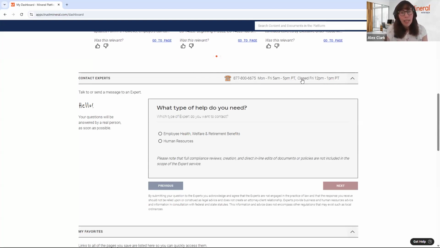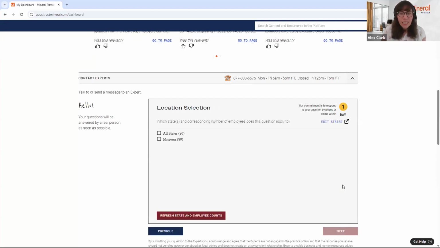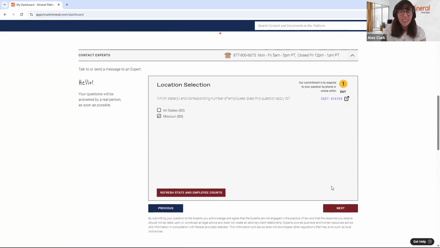If you call them, you will also get an email and a case created so we can keep track, and you can keep track of any information and the answers that were given to you. If you do not want to call them, that's fine. There's also a case submission process here. It starts with which type of help you need, whether it's to do with employee health, welfare and retirement benefits, or human resources. You would just select the option. As I said, it knows the state I'm in, Missouri, and the brackets represent the employee count. I'm showing as 80 employees. This again will help our experts to give you the right information and answers.